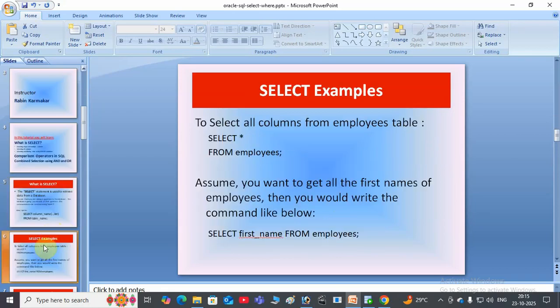Now we'll see some examples. To select all columns from employees table, we have to write the query like select star from employees. The star defined here selecting all the columns. Instead of writing all the columns by a comma separator, we can just write a star to understand Oracle that we are going to select all the columns. Now we'll go to our SQL worksheet and we'll check these query results.